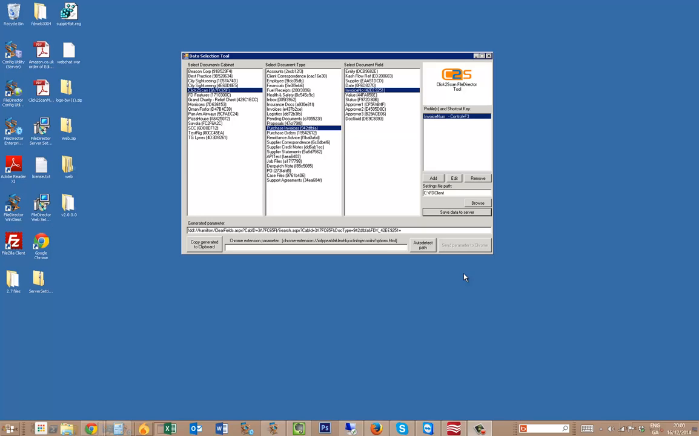So I want to show you our new FileDirector tool for retrieving documents from hopefully any application, and a Google Chrome extension. On the FileDirector server, you run this tool here and you choose your cabinet, you choose the document type, and you choose which field you want to search on.